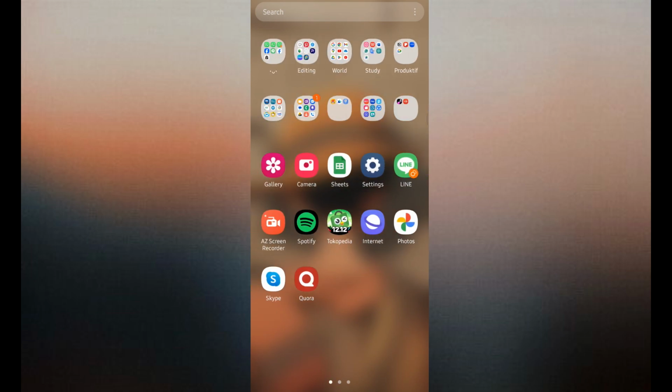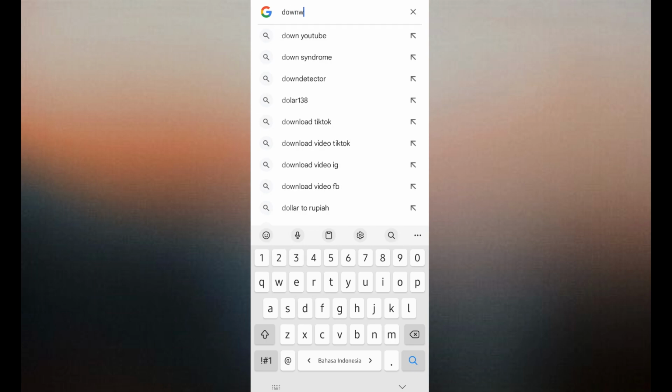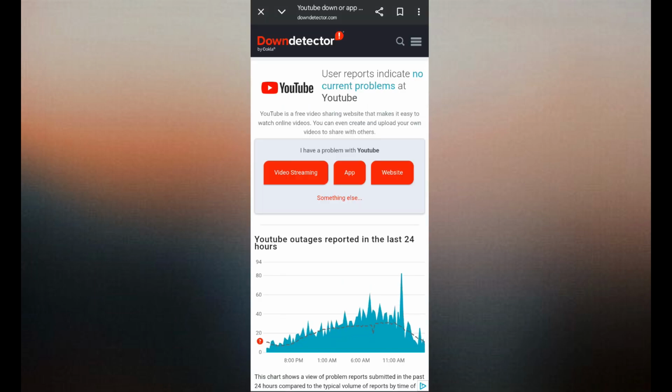Step 2. Check if YouTube is down. Sometimes, YouTube itself may be facing server issues. Go to a browser and search downdetector.com. If other people are reporting the same issue, it's likely a temporary server problem.